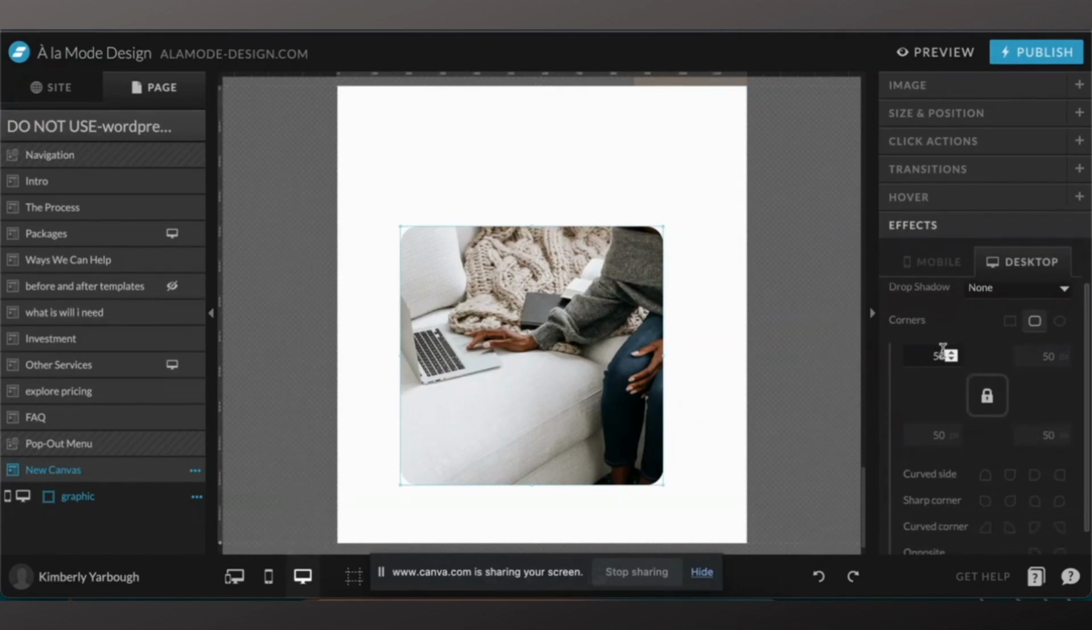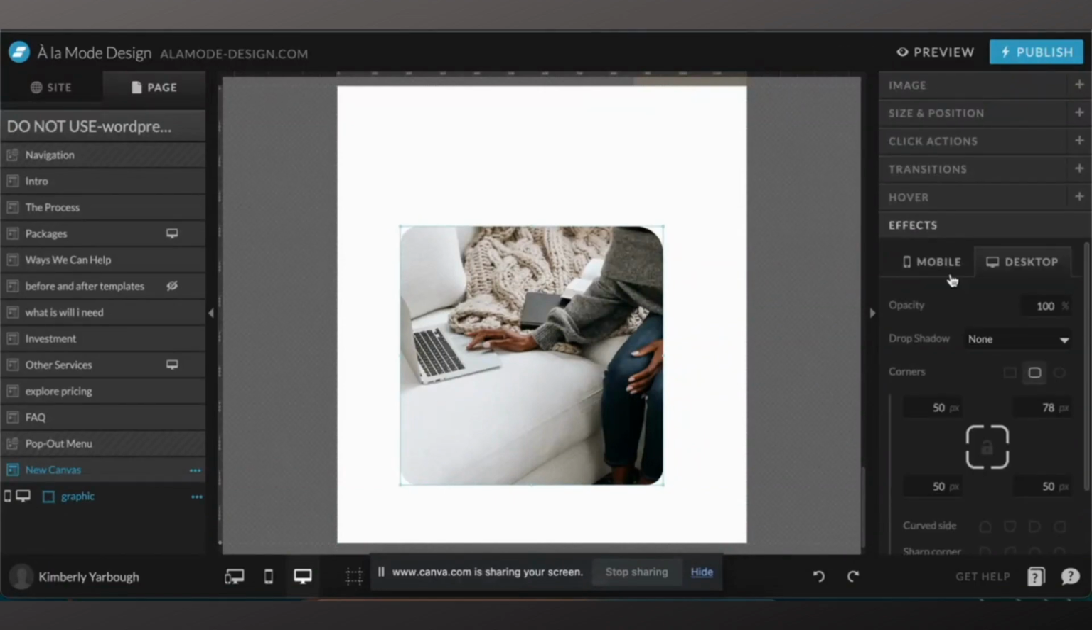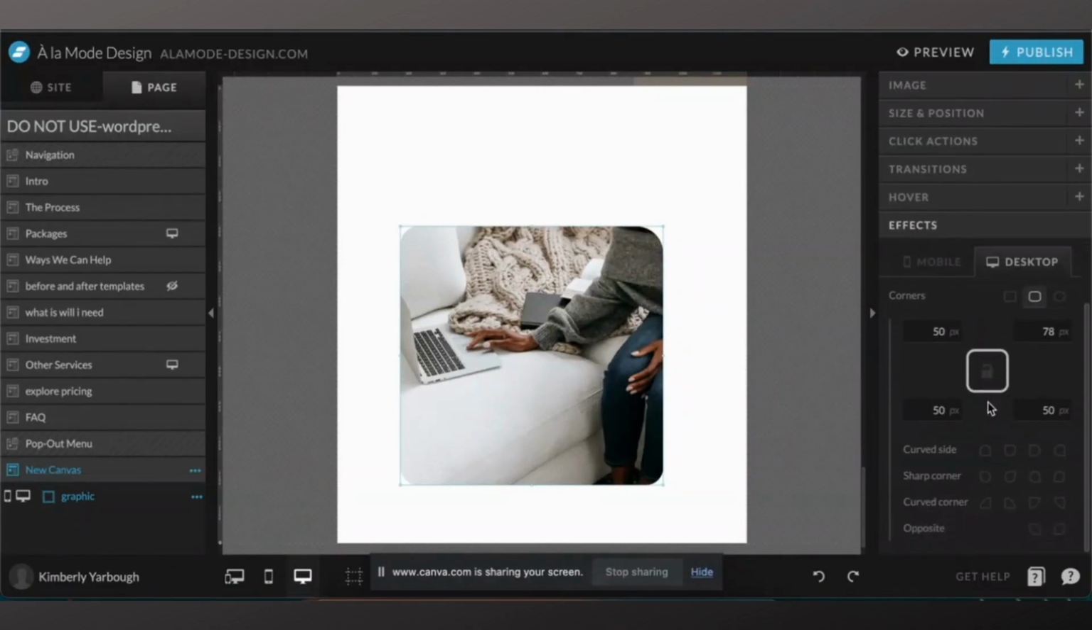If you want all corners to be the same, leave this little lock in the middle locked. If you want to change just one or two of the corners, you can click that, unlock it, and now you can have different pixel sizes for each corner. So you'll see how this corner is more rounded than this one. So yeah, that's how you get your curved shapes in Showit. They have made it extremely simple now for us to get curved shapes.